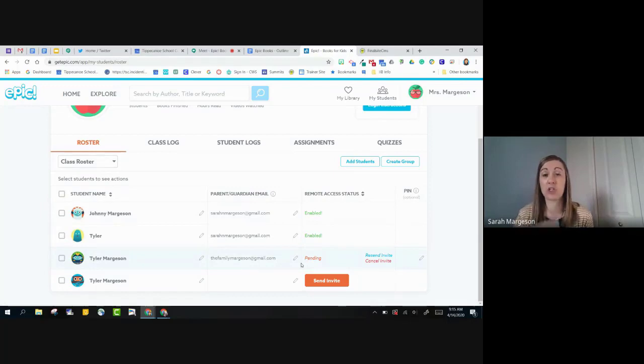As a warning, just like we saw on the home page when we first got to Epic, and it said, parents, sign up here. If a parent downloads the Epic app, they will see an option to sign up for a parent account. We don't want them to do that because that's going to do that 30-day trial and they're going to ask for a credit card. We want them to link to your account so that they're getting all of that access for free until June 30th.